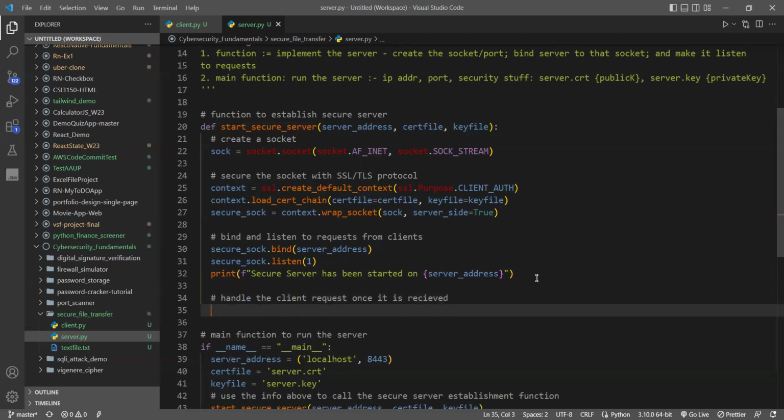All right. So essentially, what this is that, hey, I have now bound the server address and the port with the secure socket that I have created in all these operations. Here, it's now listening to requests. So what happens if a request does come? How should the server essentially operate or function when a request is received?